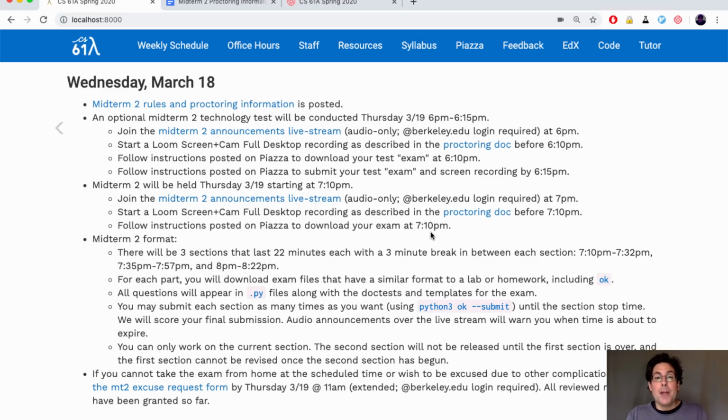on Piazza. The midterm is going to have 3 sections that last 22 minutes each, with a 3-minute break in between each section. Those sections will start at 7:10, 7:35, and 8 p.m. For each part of the exam, you will download exam files that have a similar format to a lab or homework, including OK, which you will use to run tests or to make submissions. All questions will appear in .py files along with the doctests and templates for the exam, so that Python files are the only things that you need to read and edit.